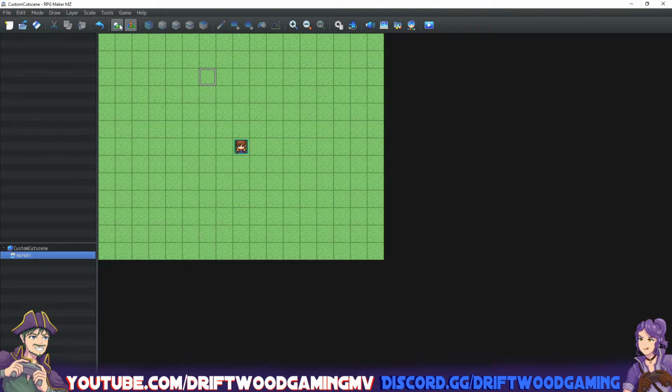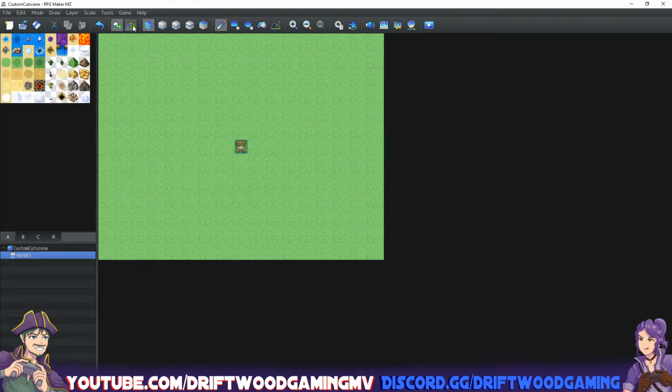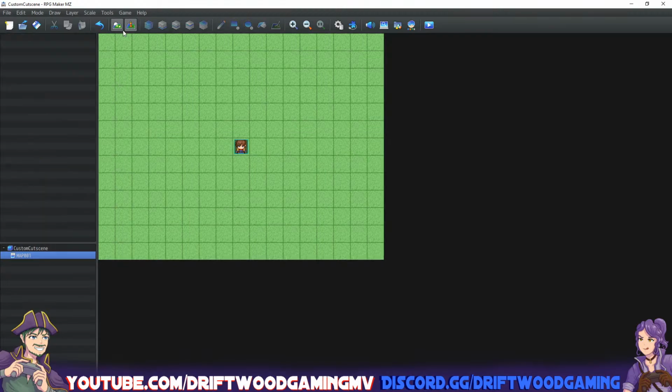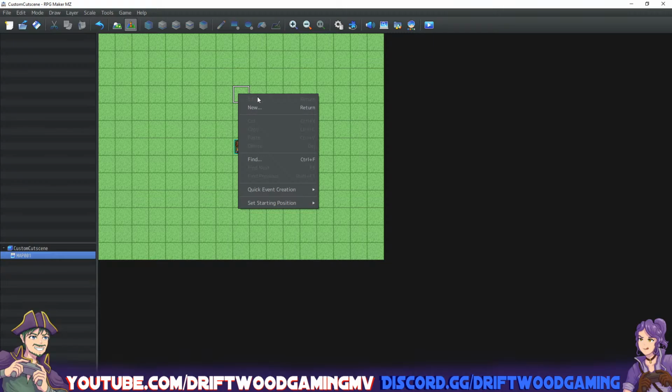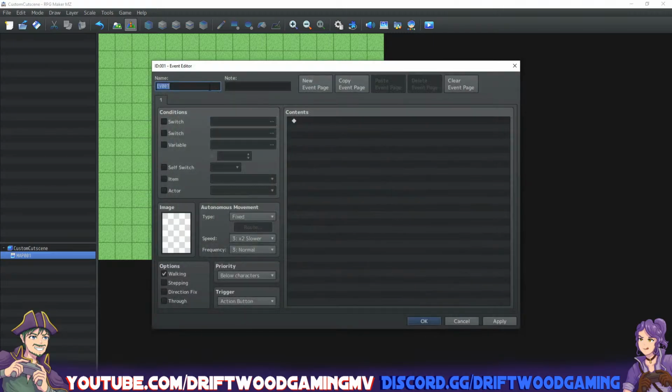So if you want to create an event, all you have to do is go over to this button right here. This is the event layer. And right click or double click. And then you've got a new event that pops up. This is an event right here. The name of the event, we'll call it Simple Cutscene Controller.